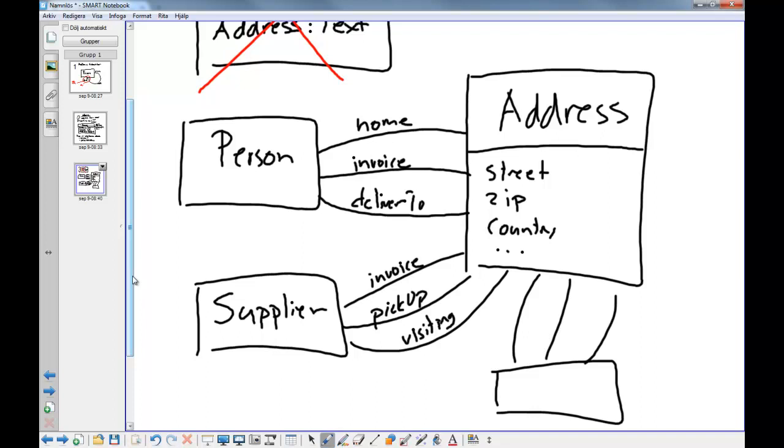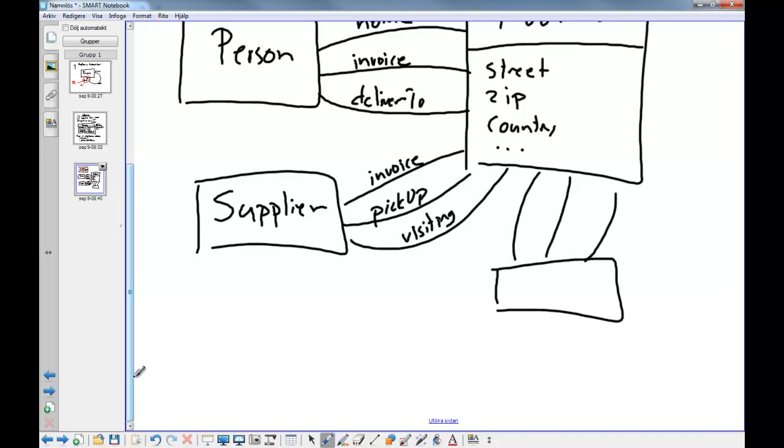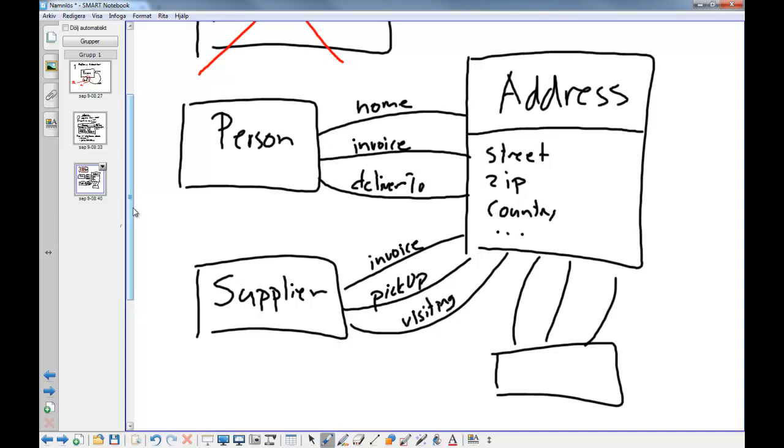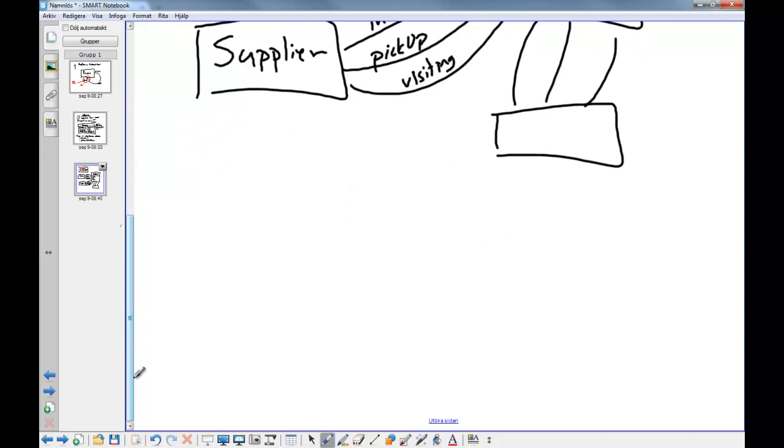So this will probably not make your model as readable as it should be, because you have all these more or less obvious relationships, and they will clutter your important relationships, the things that you actually want to show. So the problem is then that the address is kind of like a primitive data type, but it's a little bit more than a primitive data type. So you can actually do it like this.